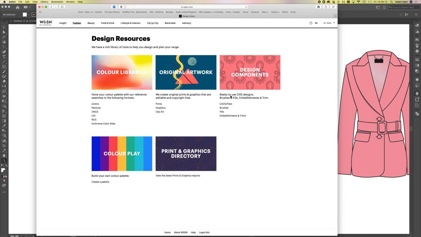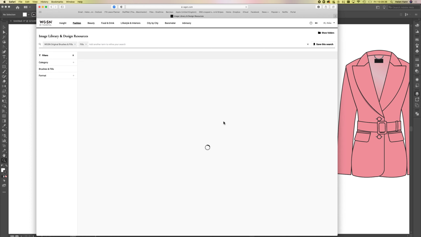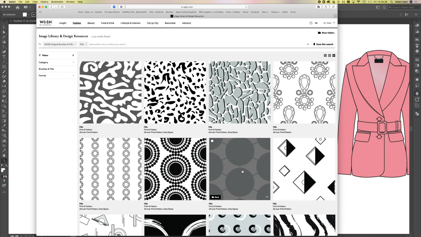Under design components, you'll see we've got CADs and flats, brushes, fills, embellishments and trims. Inside embellishments and trims, you'll find things like buttons and toggles and kinds of fastenings. And in fills, these are vector-based. You'll find lace, you'll find patterns and things in there, and they're all created as vectors.